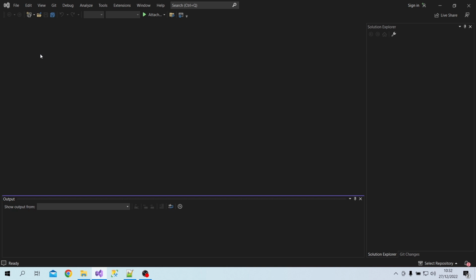So today we're going to be looking at how to get or retrieve the connection string details from the Appsettings.json in a .NET 6 project.